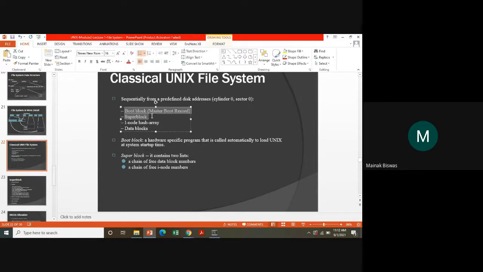So there is a boot block, there is a super block, there is an inode hash directory, and there are data blocks. So what is a boot block? It's a hardware specific program that is called automatically to load the operating system, right? So that is the boot block. What is a super block? It contains two lists: a chain of free data block numbers and a chain of free inode numbers.